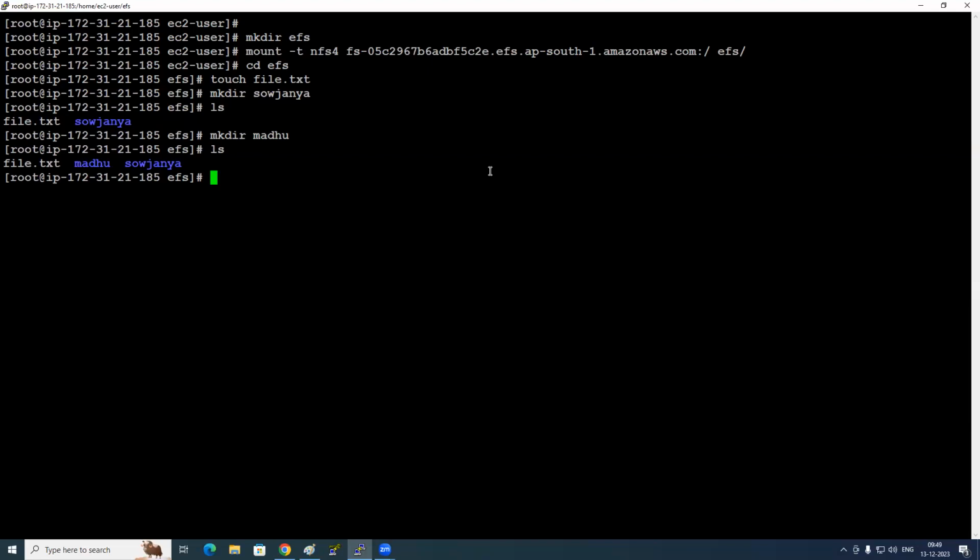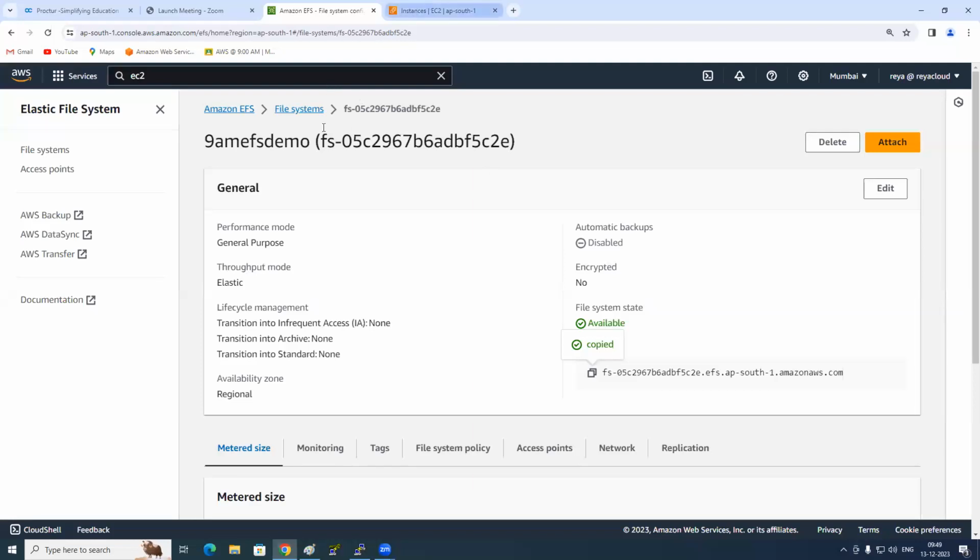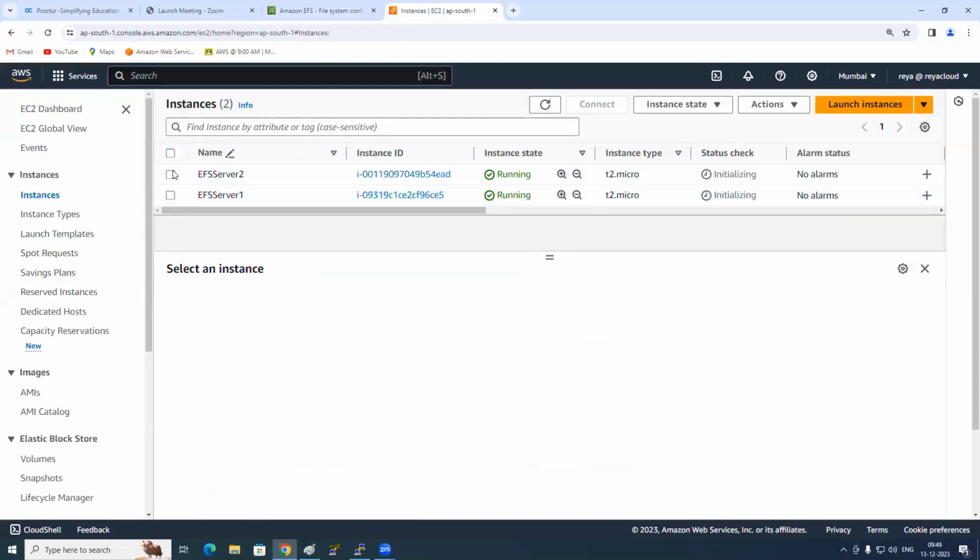In the EFS. So if I have launched another EC2 instance in parallel, and I log into that EC2 instance and run the same commands, and if I do ls, I should be able to see the same three files here: file.txt, Madhu and Saujanya directories. I need to see them there because they are stored in the shared storage. Okay. Now let's connect to the second one.